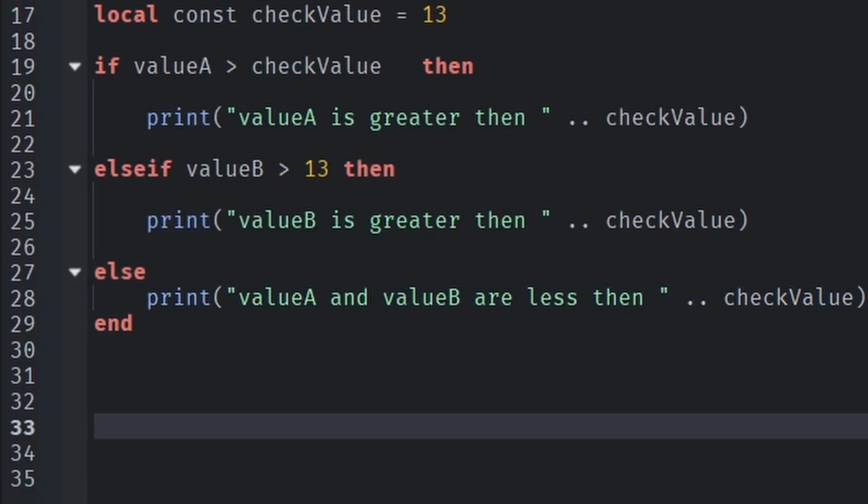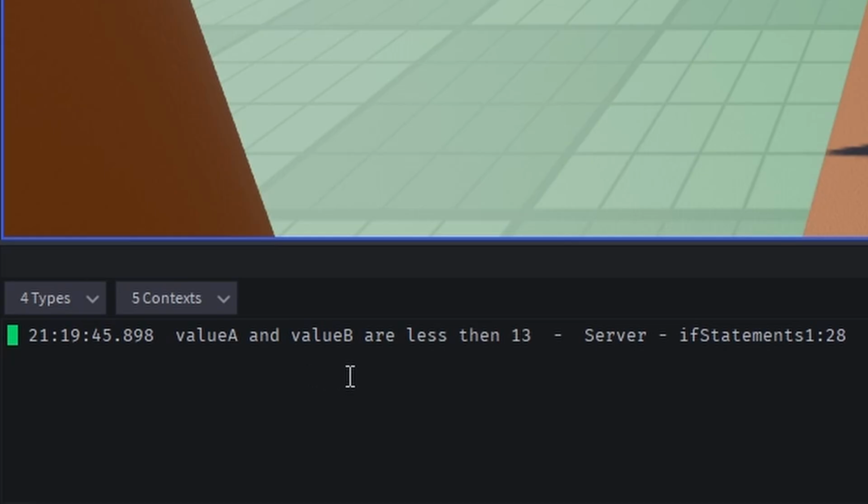All right, let's give that a try. All right, so we got our value A and value B are less than 13 in the output window. So just as we expected.